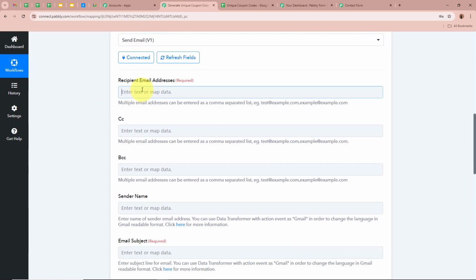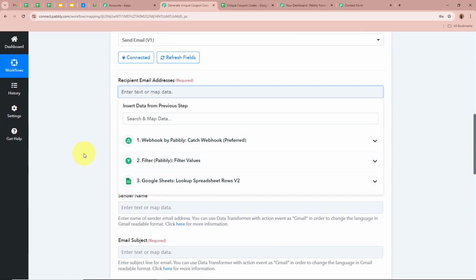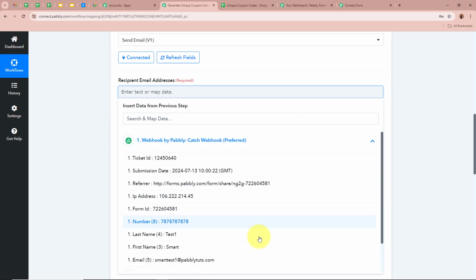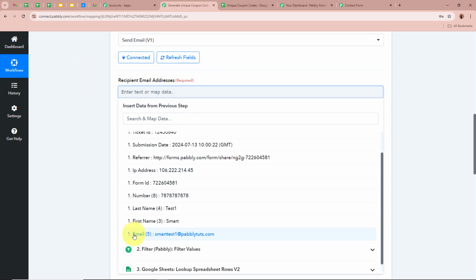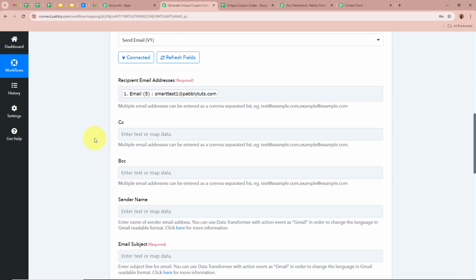How mapping works is, as soon as you click on this field, you can see the previous steps of this workflow. As I click on this Webhook by Pabbly response, you can see this was a response that was captured in our previous step. Over here, we're looking for the recipient email address, that is our customer's email address. From my Webhook response, this is the email address of my customer. I'm going to select this data from my previous response. As I select it, the data is mapped, and as I map the data, it has now become dynamic.